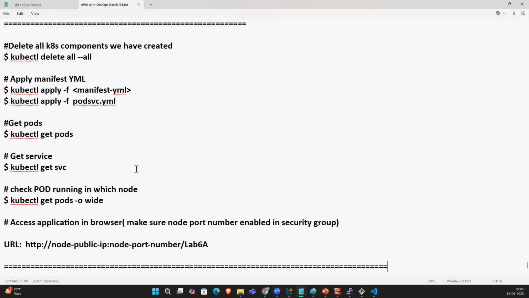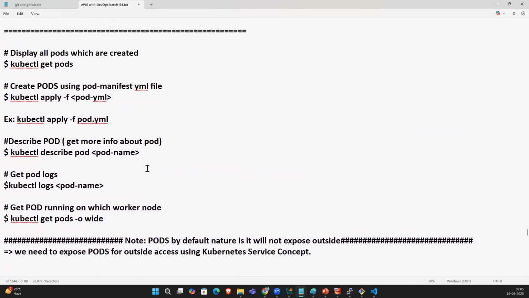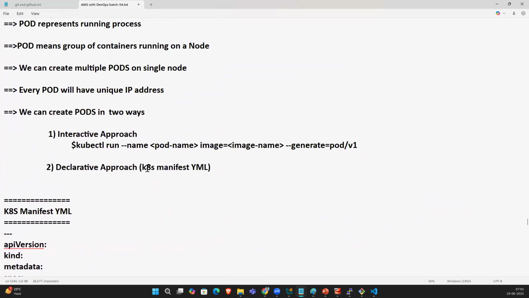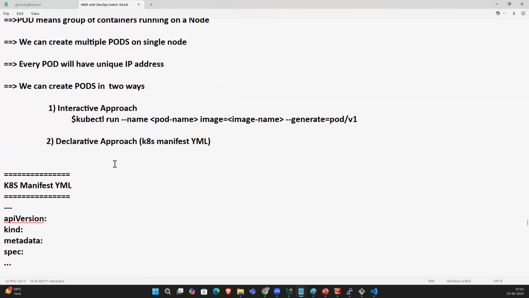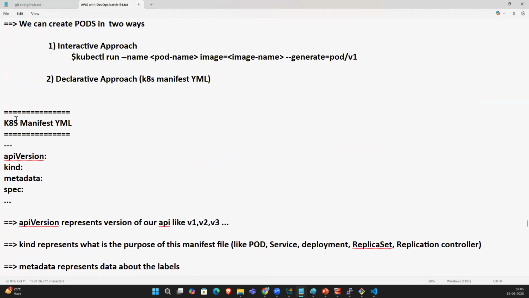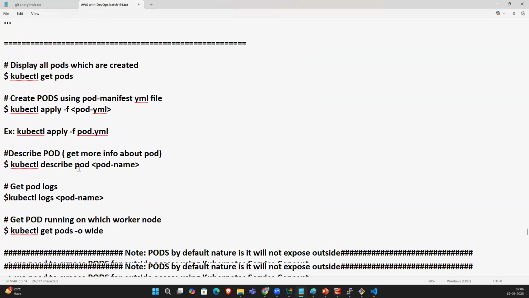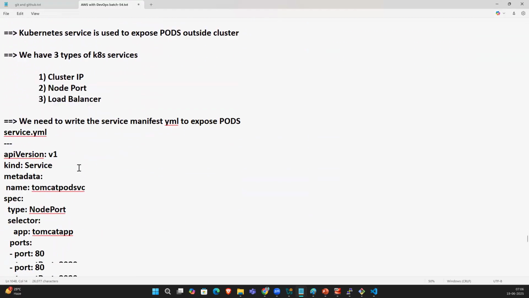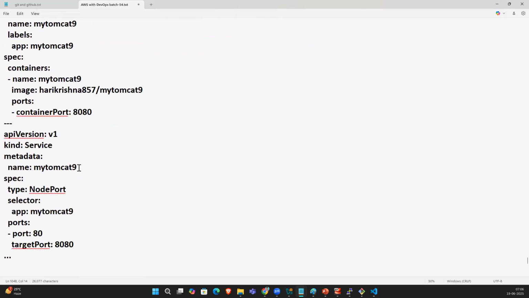Yeah. So now we understood the Kubernetes components, pod and services. Guys, understood? What is a pod? How can you create the manifest file? And with the service file, how can you expose it outside of the network? So we discussed, right?